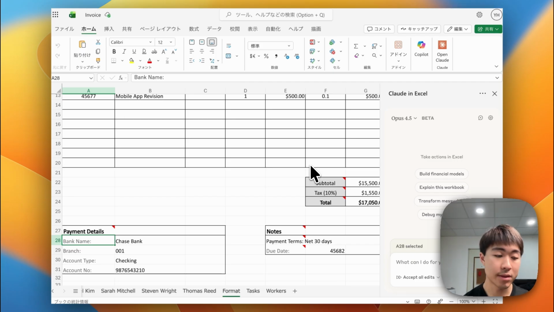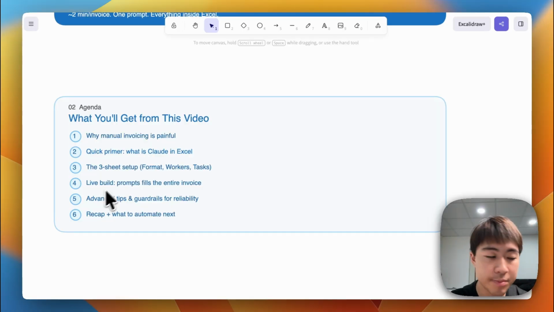So let's get started. So here's the plan, so you know exactly what we are going through. First, we're gonna talk about why the manual flow is such a time sink, because I think a lot of you guys can relate to this, especially if you are freelancing or running a small team. Then I'll give you a super quick primer on what Claude in Excel actually is and how you access it, because I know not everyone has used it before.